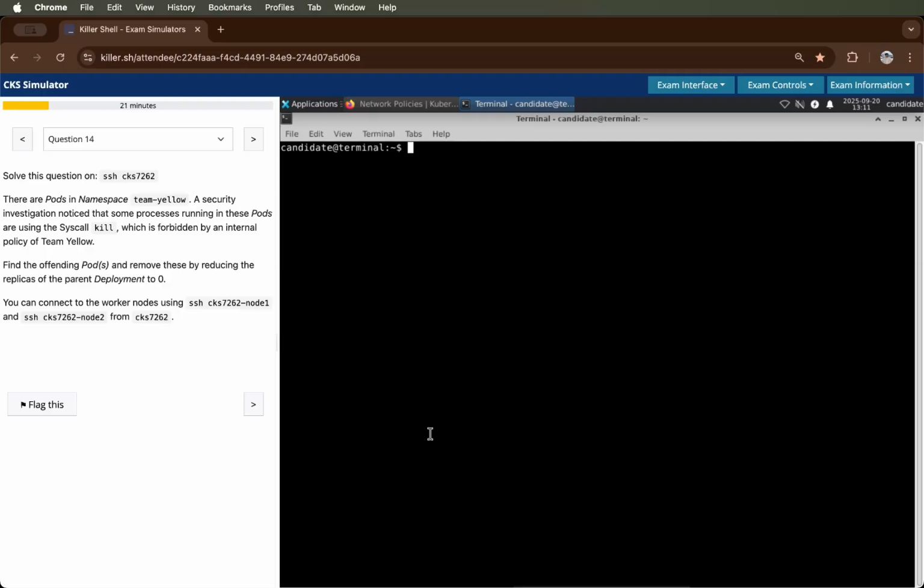So let's solve question number 14 of this CKS series. Again, I will switch the context and let's see the question. There are pods in namespace team yellow. A security investigation noticed that some processes running in these pods are using the syscall kill, which is forbidden by an internal policy of team yellow. We have to find the offending pods and remove them by reducing the replicas of the parent deployment to 0.